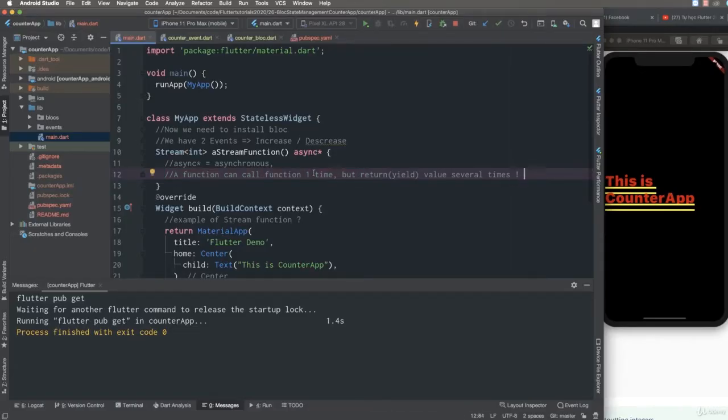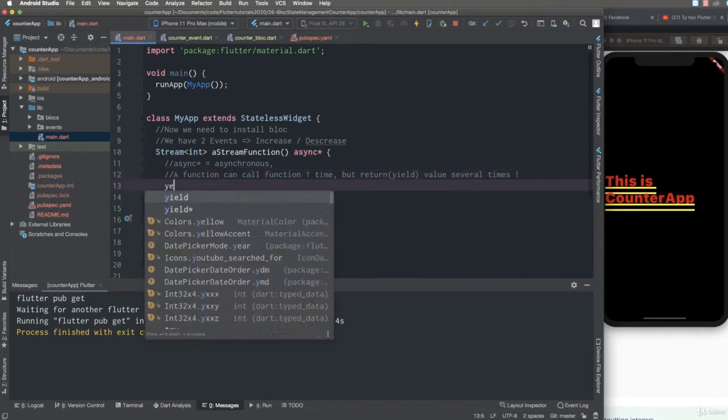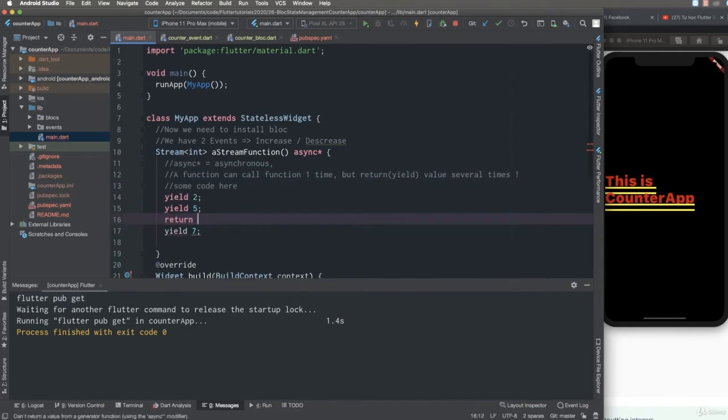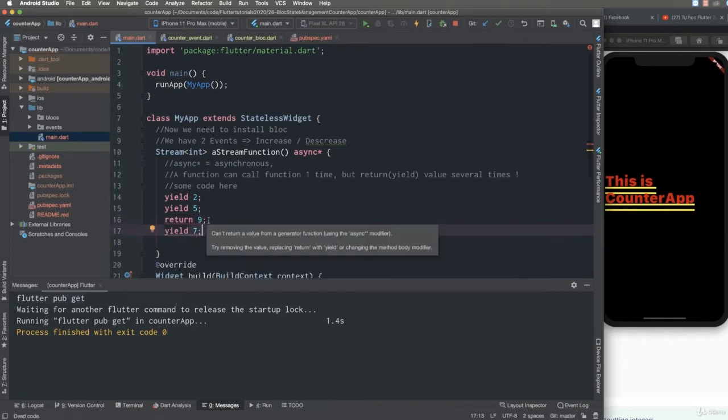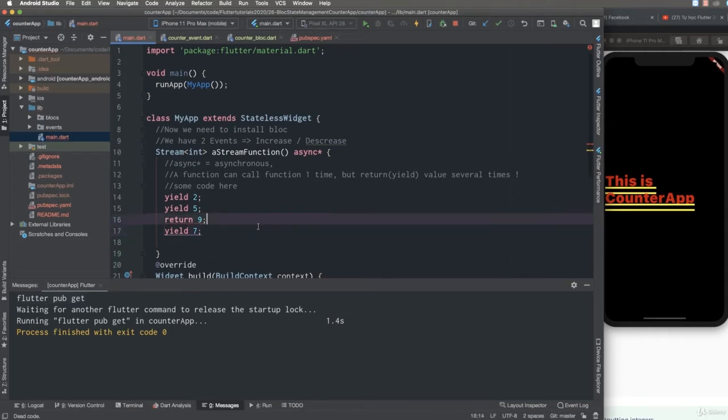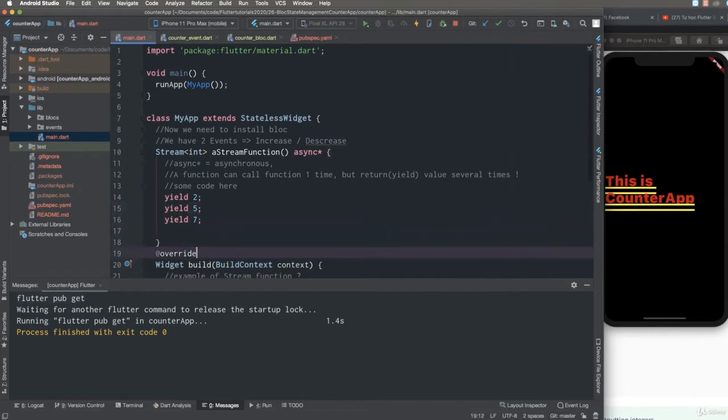In the previous lesson, we defined a stream function here. In this case, I define a stream function. A stream function returns multiple values. And in this case, I yield 2, I yield 5, I yield 7. But the yield 7 does not work because it ends when it returns. Yes, when it returns the function ends, but with yield the function will continue.